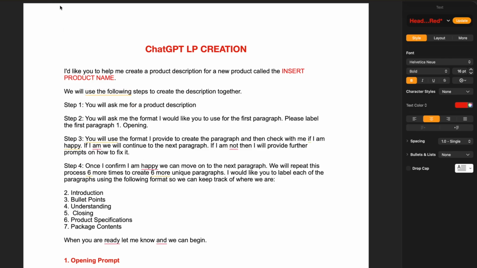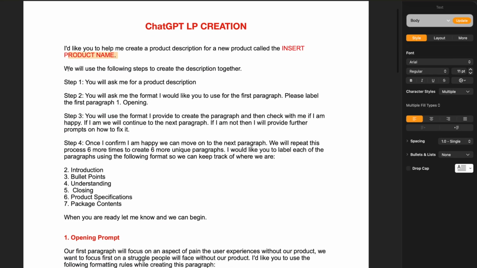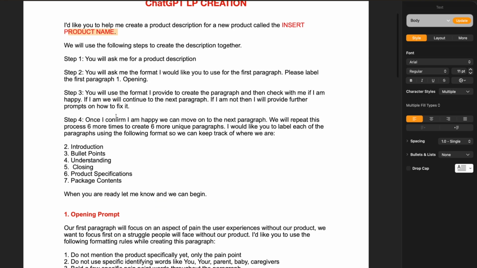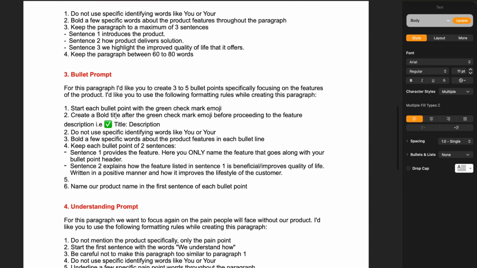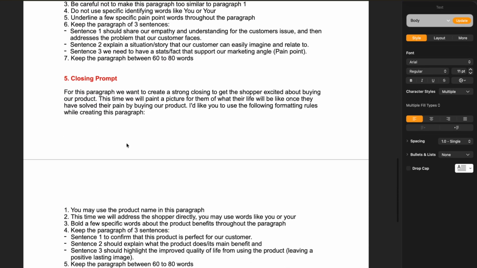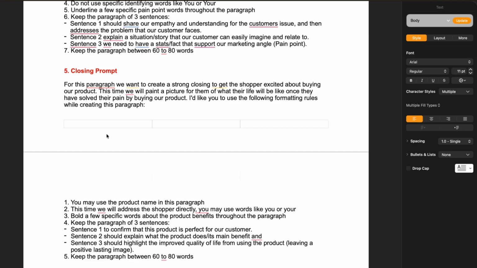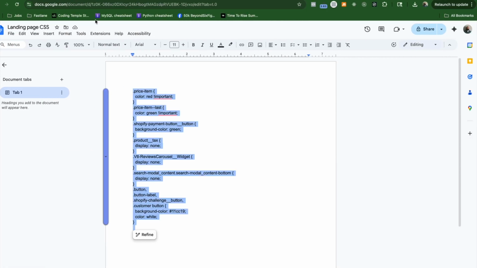So we have this landing page creation 101 document. It's basically just gonna ask for the product name that we have for our product. We can give it an opening prompt, an introduction prompt, bullet point prompt, and then our understanding prompt and our closing prompt. And then it will take care of creating our landing pages and give us back accurate information.